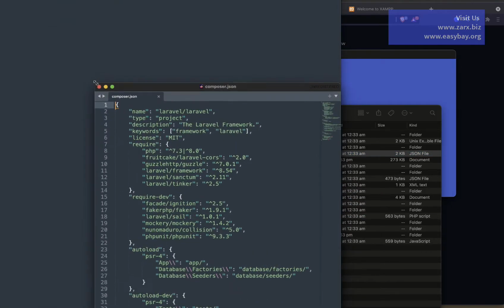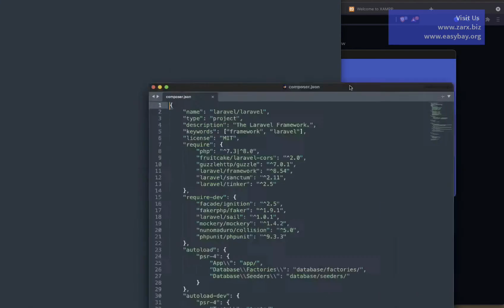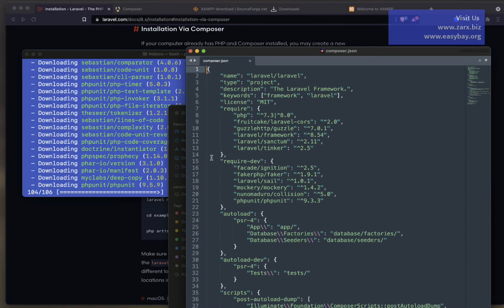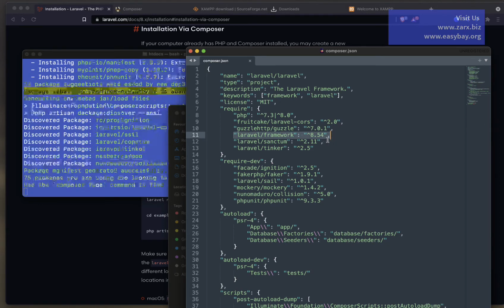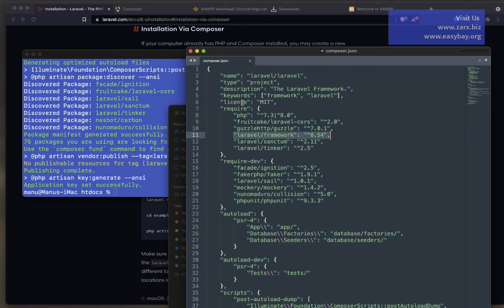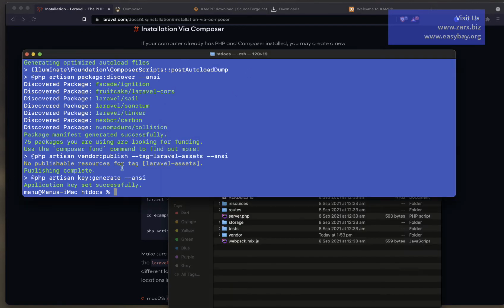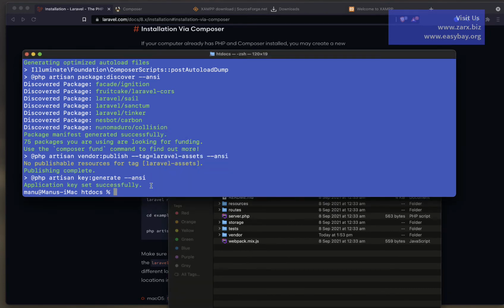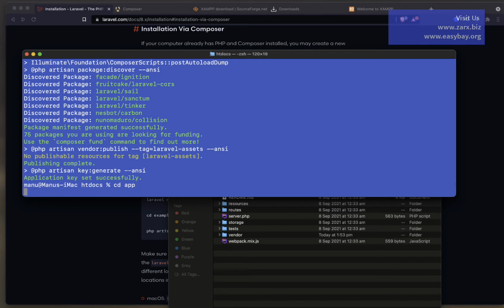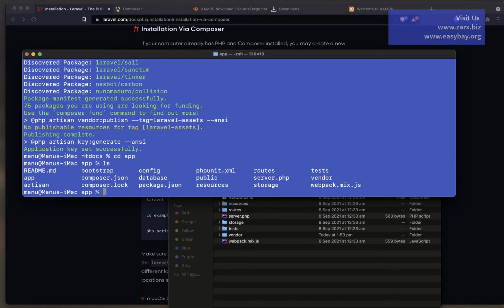Now I got this file here, and here you will notice that it says Laravel Framework 8.54. So this is the one it is installing, because this composer command reads from this file and installs the required software and dependencies. So we have our application set up here, and we need to go inside the folder. So we say cd app. Now if I ls, I will see all the Laravel project files.